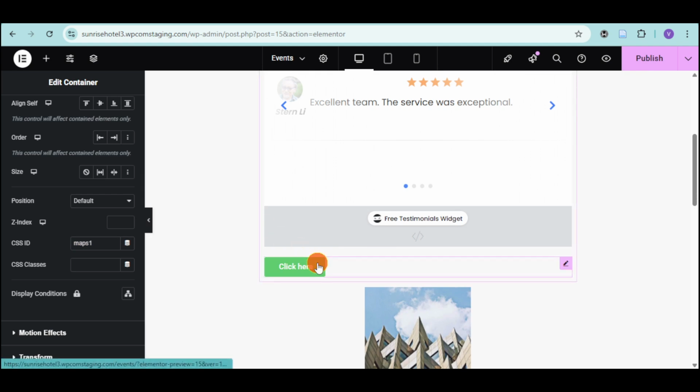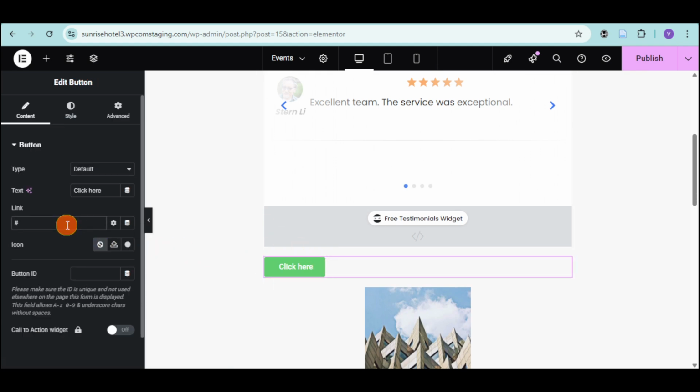Now let's head over right here to our button, and then onto the link, let's input right here maps1, and then save it right here. What this will do is this will link this particular tab into the section right here. So from there, just head over and click on publish in order to publish it.